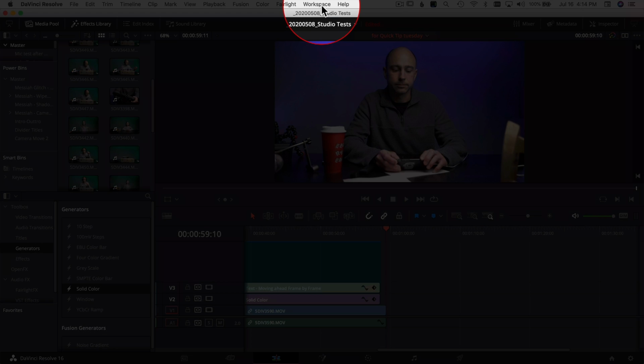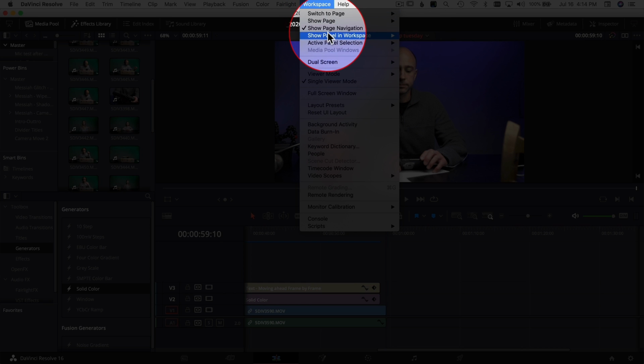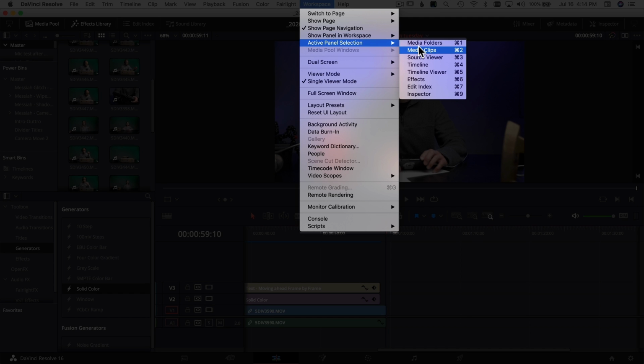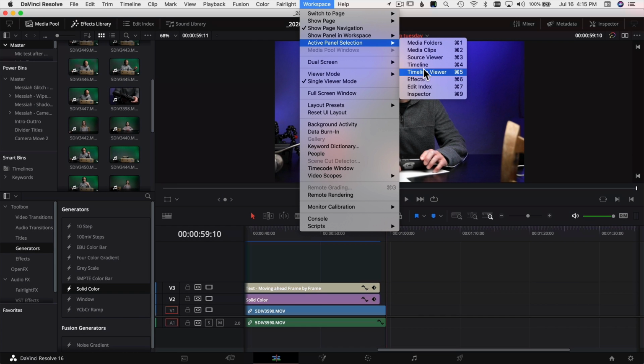So next, if you come to Workspace here and you come down to Show Panel in Workspace, maybe you're not seeing one of your panels. You can try clicking on one of these right here and maybe it'll bring up that panel for you. Now you might notice that meters here is grayed out. Well, that's grayed out because that one is only available in the Fairlight page. You can also come under Active Panel Selection and it shows you the keyboard shortcuts to access these different panels, which generally is gonna be the same or similar to the items you see across the top of your screen there.